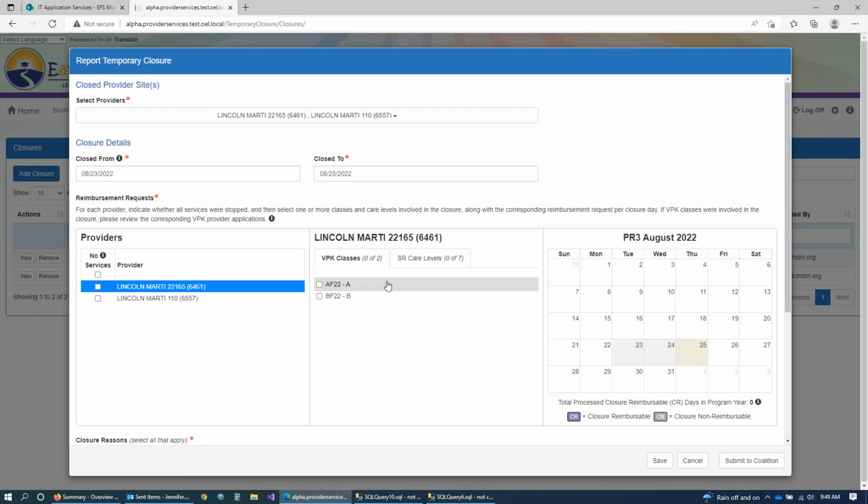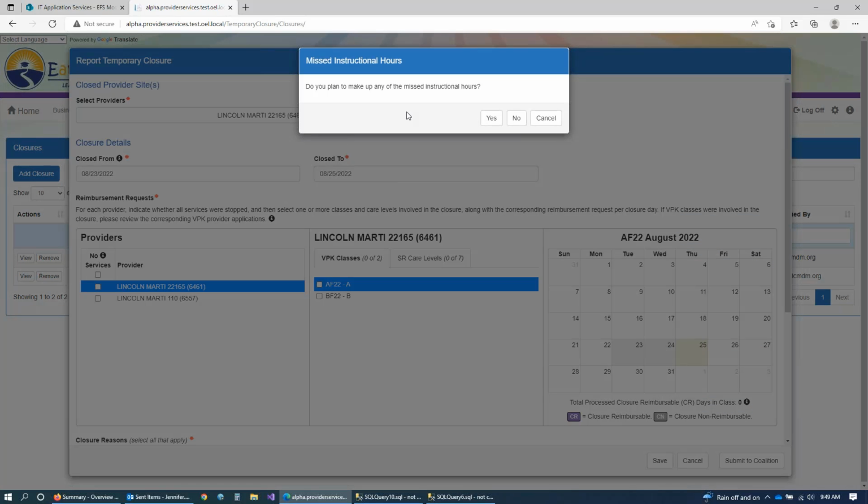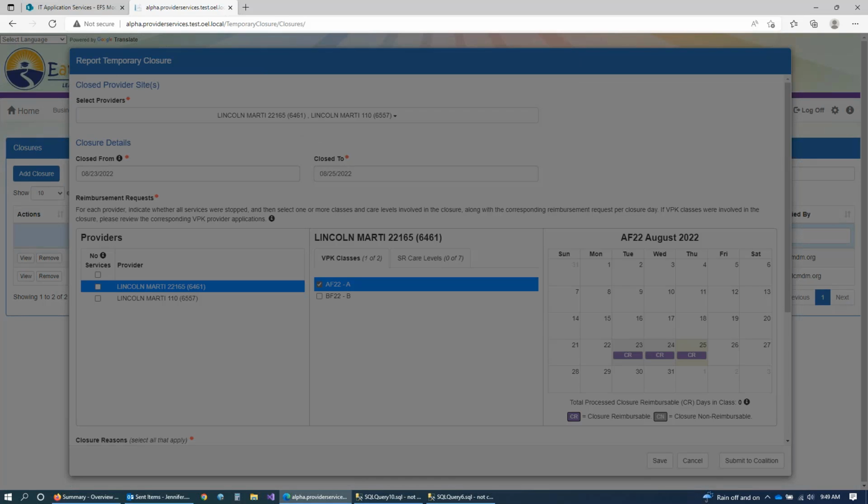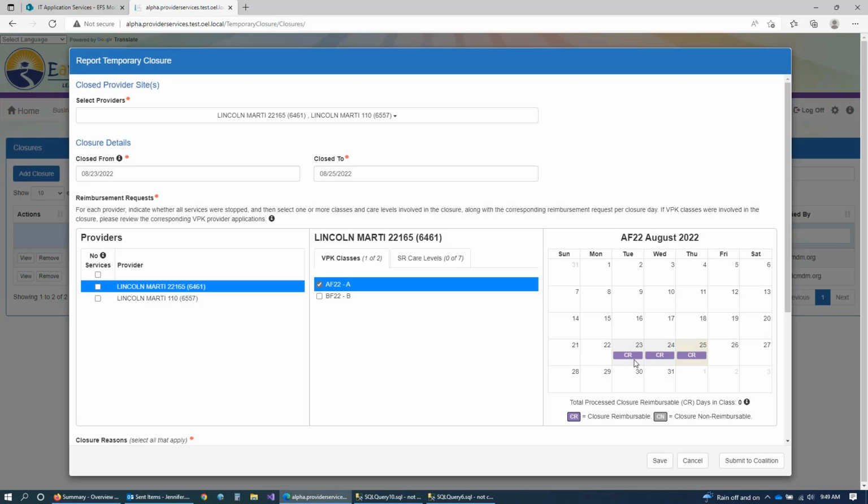So if I want to indicate that class AF22 has a closure, then I would select that class, and I'm asked if I want to make up any of the missed instructional hours. I can say yes or no. And I selected no, and now the closure types have been entered in the calendar. Okay, since I answered no, they default to CR, but if I need to change that, I just simply click on the CR or CN to flip it. Okay.